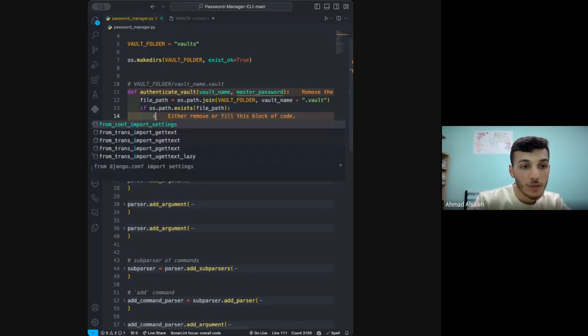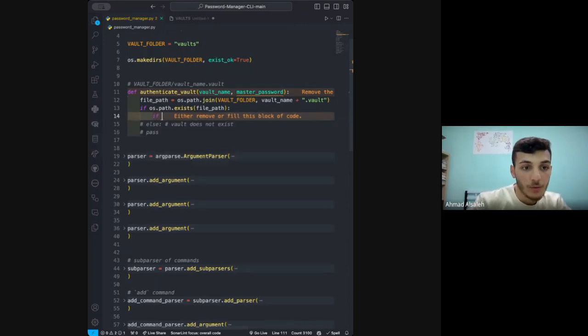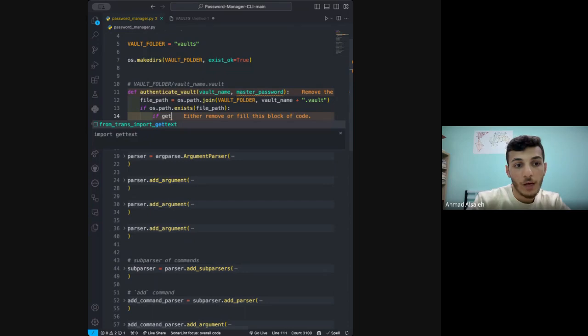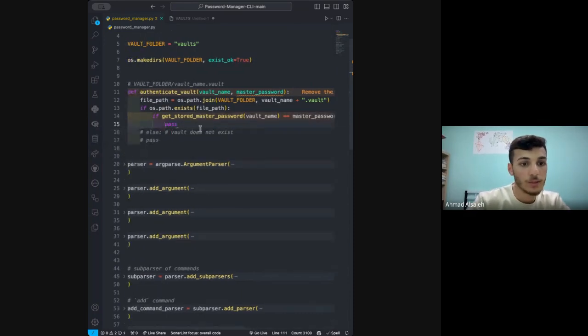So let's do it here. We'll have another if statement, and then I need to create a new function that will read the password. But for now, I'll assume this function already exists. I'll write it later. I'll call it something like get_stored_master_password from the vault name, equals password. One second, guys. I'll explain what I'm doing in a second.